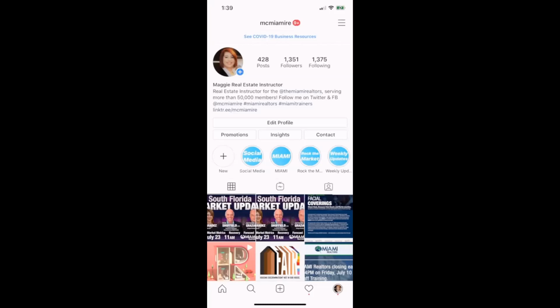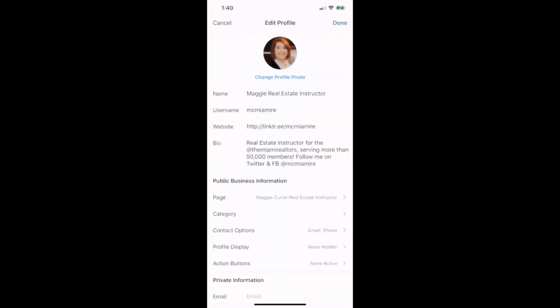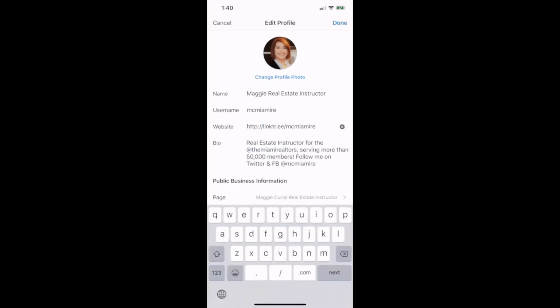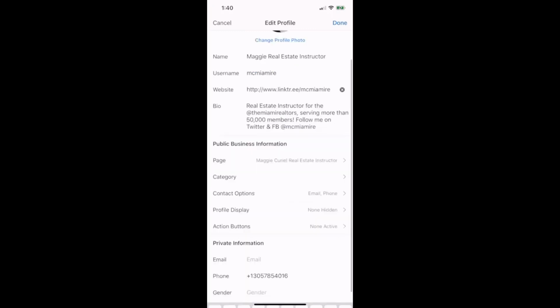All right, I'm gonna go ahead and edit my profile. So once you have created your account and made sure it is a business account, from this very same location where your profile is, there is a button that says edit profile. All right, I'm gonna go ahead and tap on edit profile. And this is where I would be able to change my picture, okay, my name. This time around, I'm not just putting Maggie or Maggie Curiel, putting Maggie Real Estate Instructor. My username, my website, let me make sure it's got that www, my little biography.